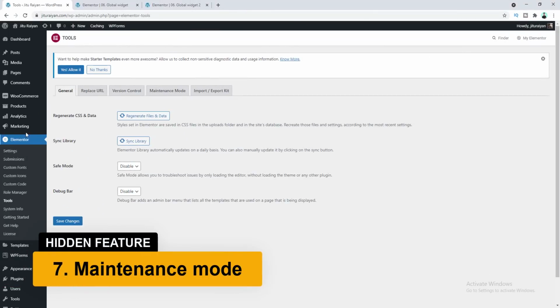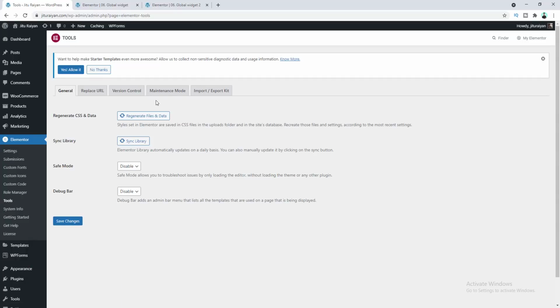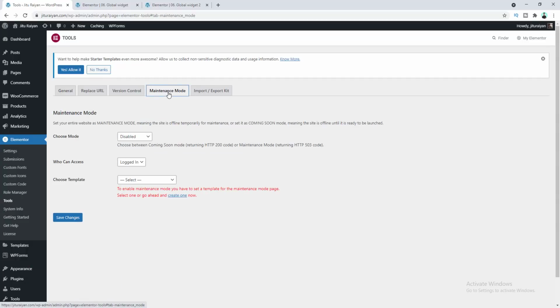Maintenance mode. If you go to Elementor and then go to Tools, and under here go to Maintenance Mode, you can see some options for setting the coming soon or the maintenance page for your website. So if you just launched your website and your content is not ready yet, in that case you can enable the coming soon mode on your website, or here there is also a maintenance mode. So if your website is under maintenance, you can also enable this mode.